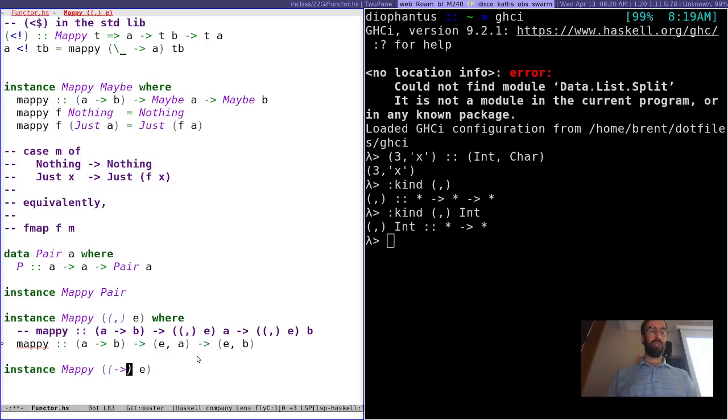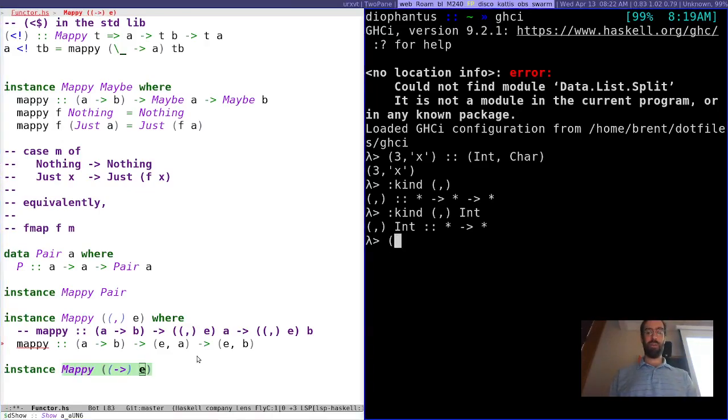And then this is going to be similar, right? You can imagine that, what do you think this means? Yeah, this is the function from int to char, right? So you can write this thing, the function arrow, in parentheses and put it there. So it also starts there. Okay.